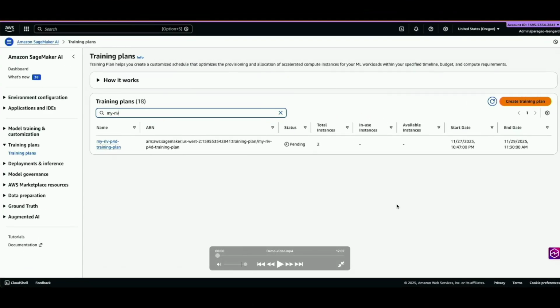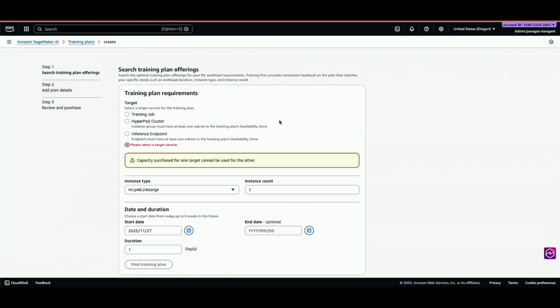Well done. Perfect. So let's start with getting compute capacity. I have here the SageMaker AI console, and we have already a training plan. But let's go through the creation of a training plan.